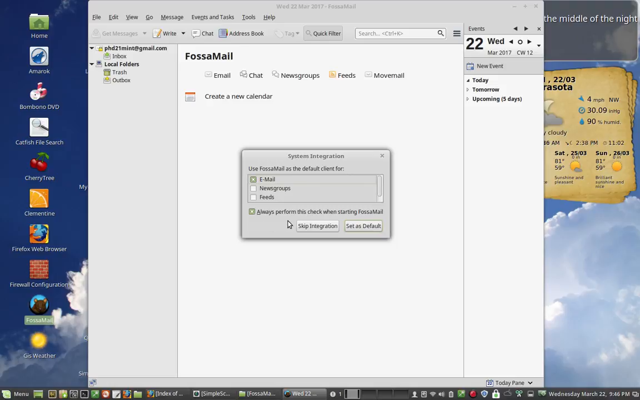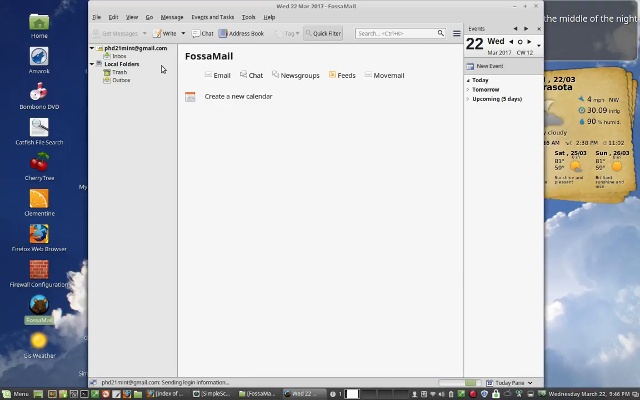Okay, and it's asking me if I want to integrate this with the rest of the system. In my case, for right now, I don't want to do that. You would probably just click set as default. I don't want to do that at the moment. Okay, and as you can see, here it is. That's how easy it is to get that to work.